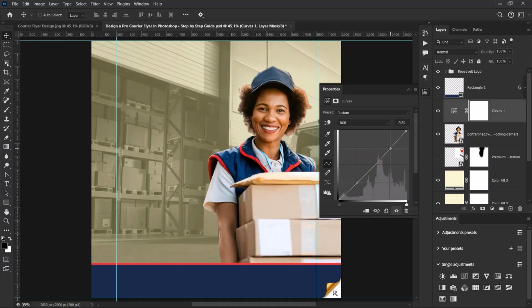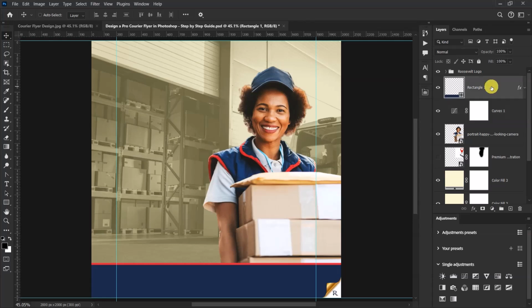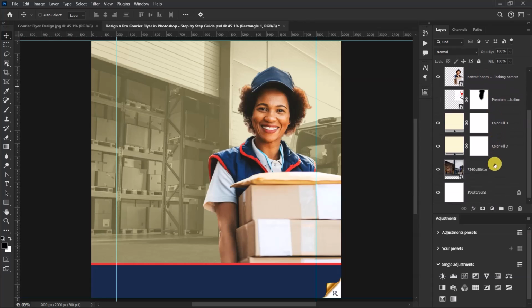Left click and hold here and then drag it up just a little bit. Something like this is okay. And then select this side and drag it up like this. Yes, so something like this is okay. Now select the whole layers and then press Ctrl G to group them.